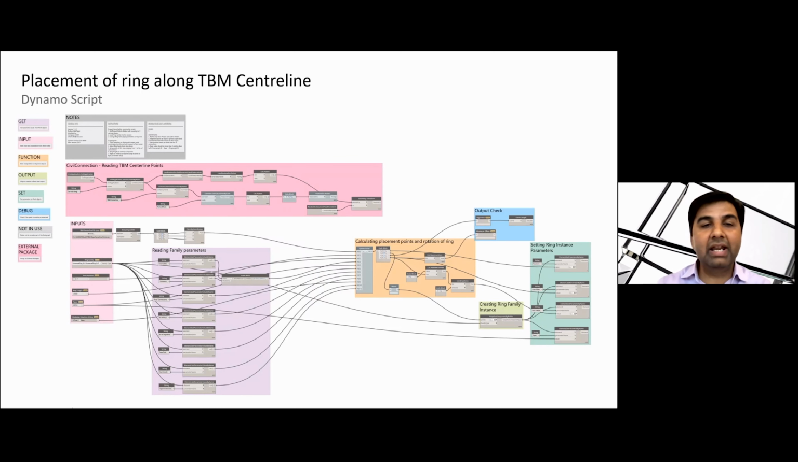In the second part of the script, we are reading all the family parameters from this ring, and then these act as an input for our Python script. In the Python script, we are processing all this data, keeping our main criteria that it should not form a cruciform joint and that it has a minimum deviation from the TBM central line alignment. And then afterward, we get the output.